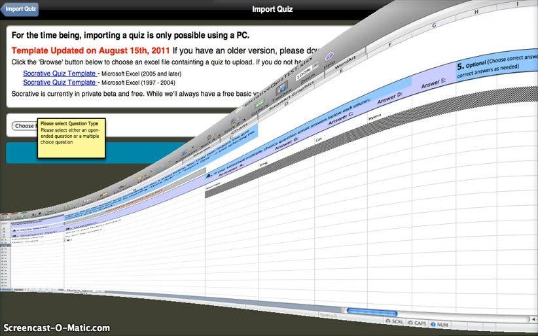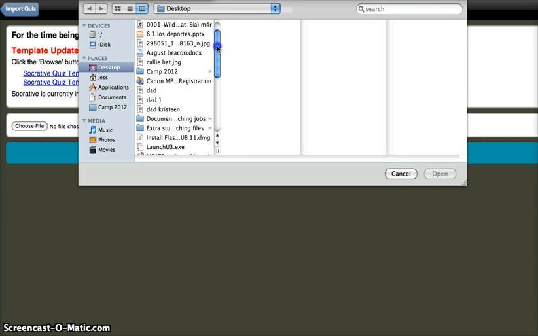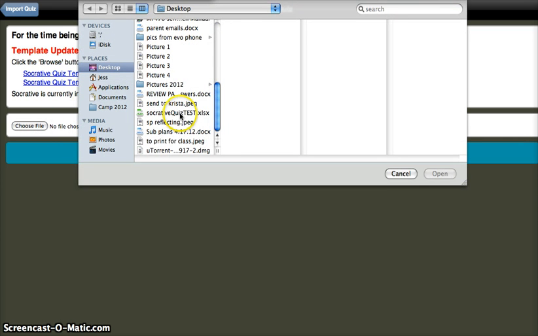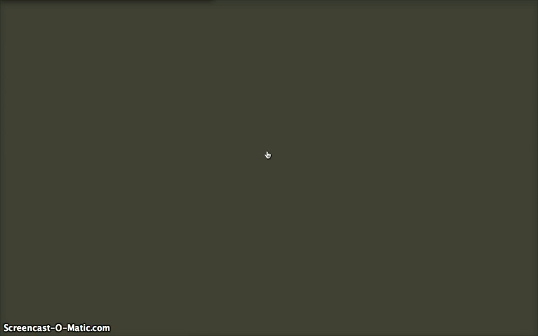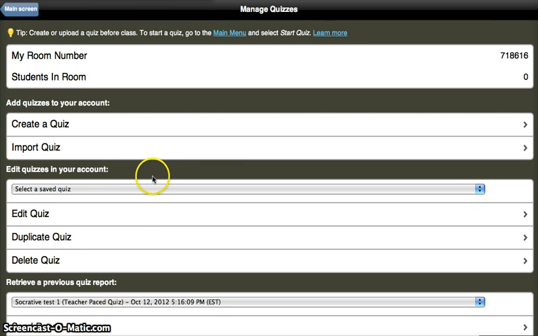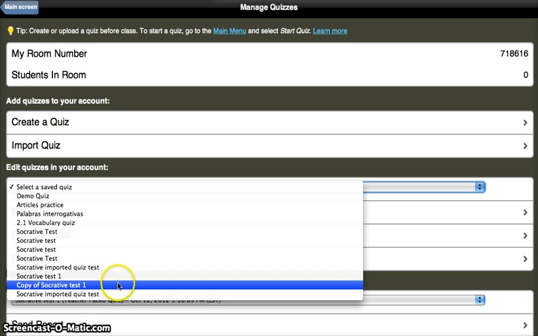Once you're done editing your quiz, you're going to go back to Socrative. You're going to choose File, and we save this as Socrative Quiz Test. And then we're going to click Import Quiz. So now, when we go to edit quizzes in your account, we have all of these quizzes that we created.